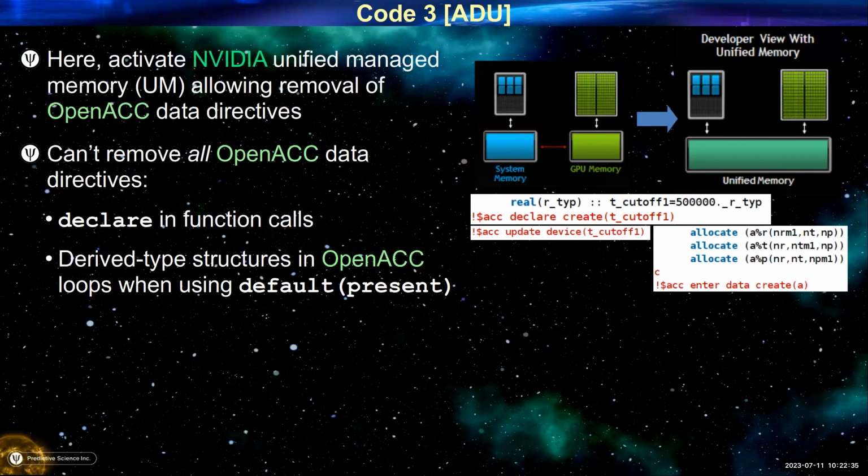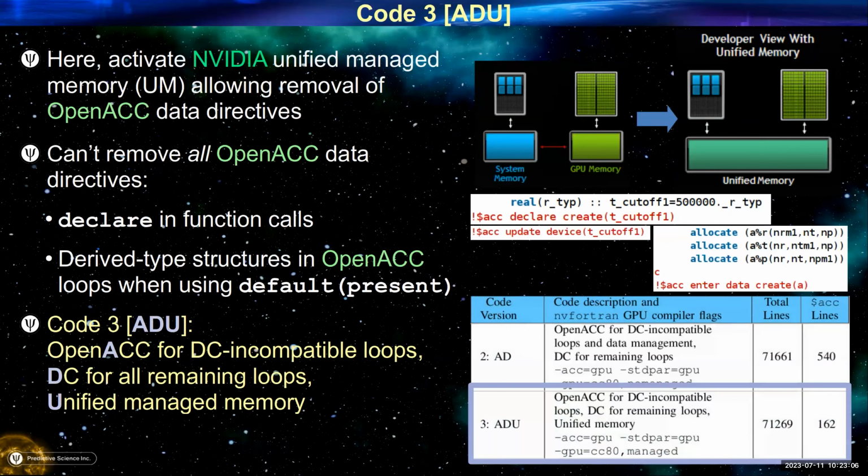So even when using this, we can't get rid of all of our data directives. There's some certain nuanced things. I won't get into too much detail. We have to leave in this declare statement because it's in a module, that's in a function call. Also, derived types, the actual structure of the derived type, this A here, A contains 3 arrays. We don't need data movement for the arrays, but we do for the structure itself. And that has to do with unified memory not working with static arrays, but only with allocatable arrays. But at the end of the day, what this has done is it has allowed us to reduce the number of ACC directives down to only 162.